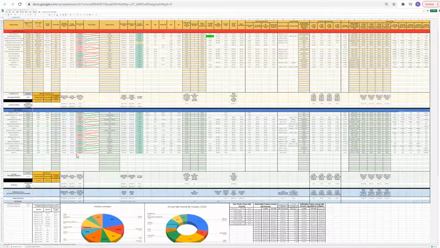Below that is the US stock section. That's under this blue bar and it's highlighted in green. And that's where you'll keep track of and enter in anything that you purchased on, say, the NASDAQ or the New York Stock Exchange or any other US exchange.